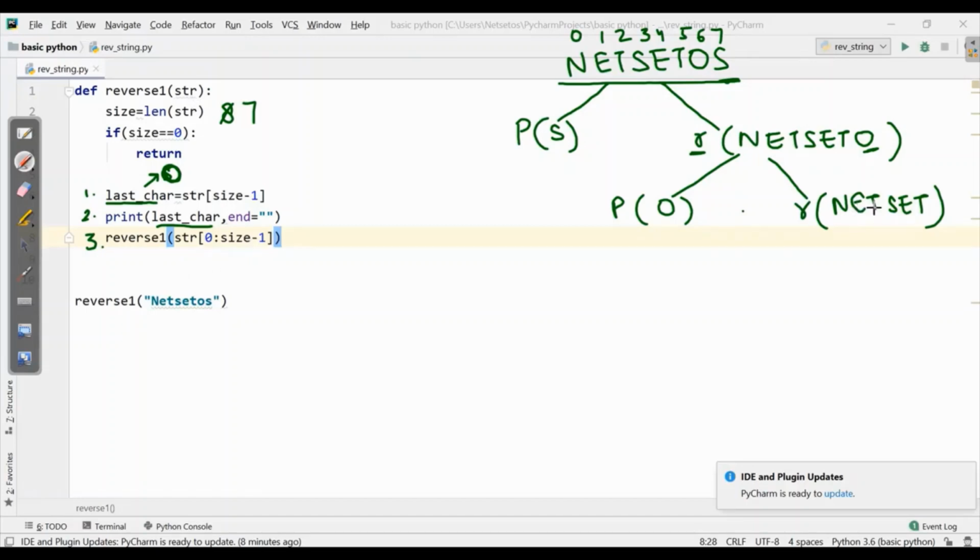Now again it will go to size. Size is 3, 4, 5, 6. So it will become 6. It is asking if size is equal to 0. No. So it will go further. And here it will ask for last character. Last character is T. Here it will become T. Now it will say print T. So here it will get printed. Now here it is saying 0 to size minus 1 reverse. Right here NetSe.